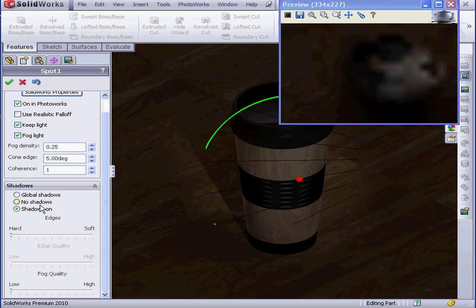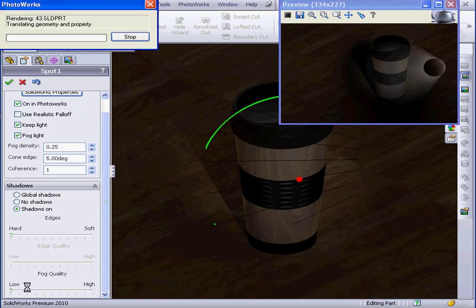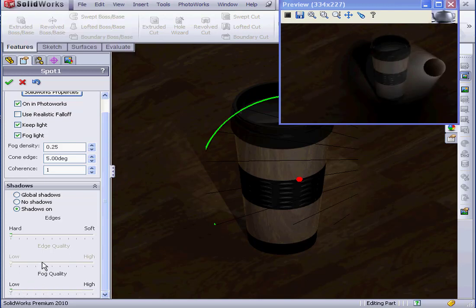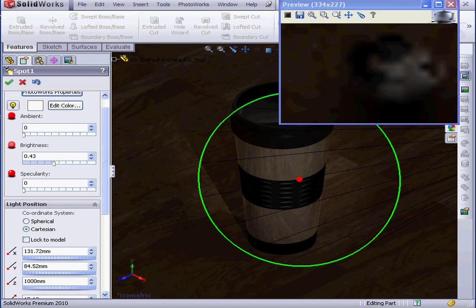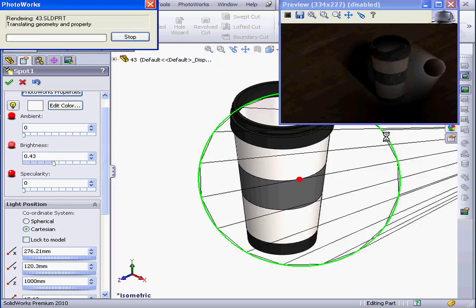Under Shadows, if Shadows On is selected, we'll be able to adjust the fog quality. The higher the shadow and fog quality, the slower the rendering will be. And let's render.